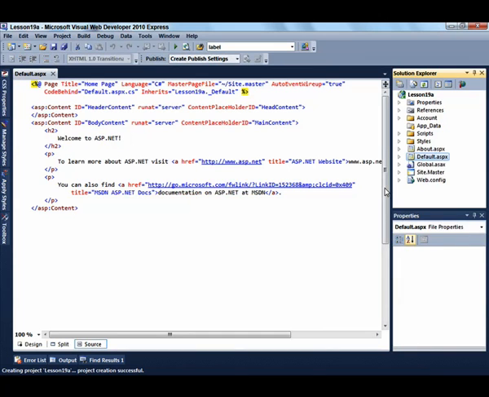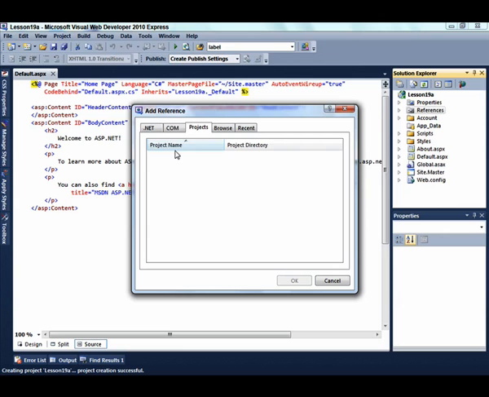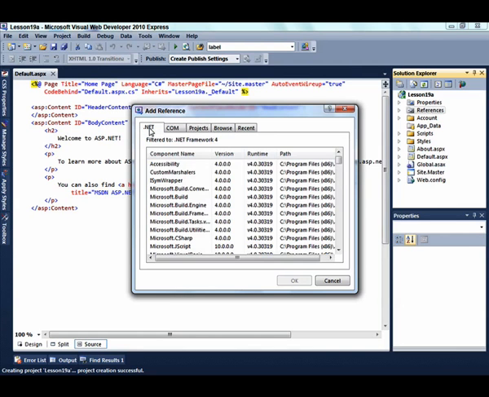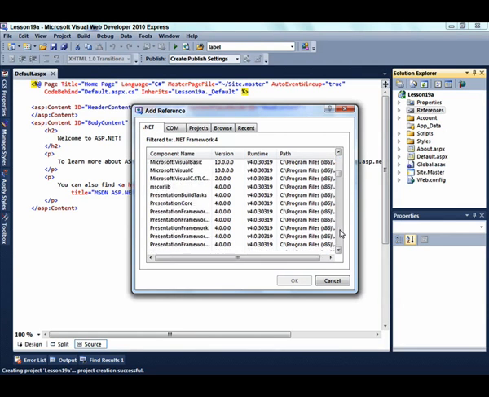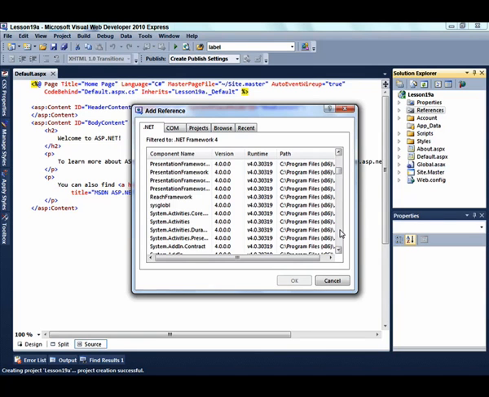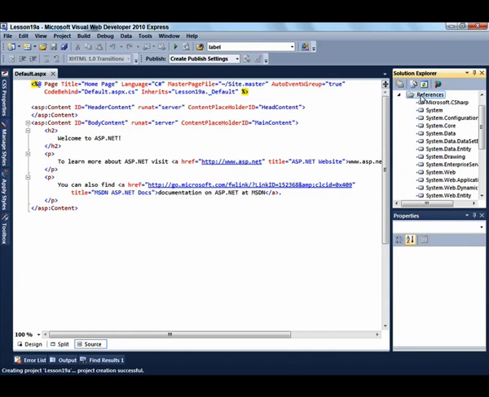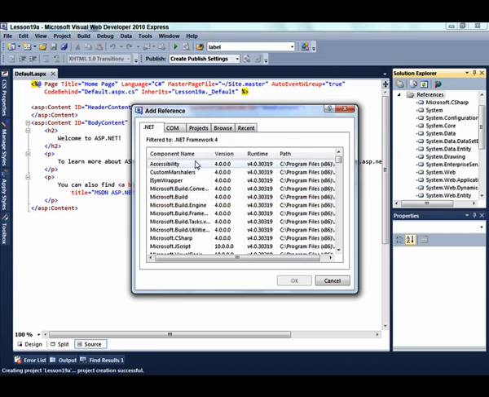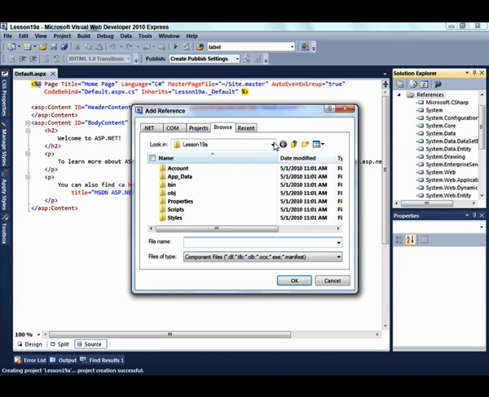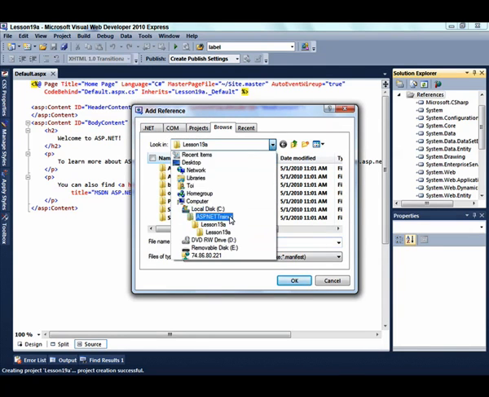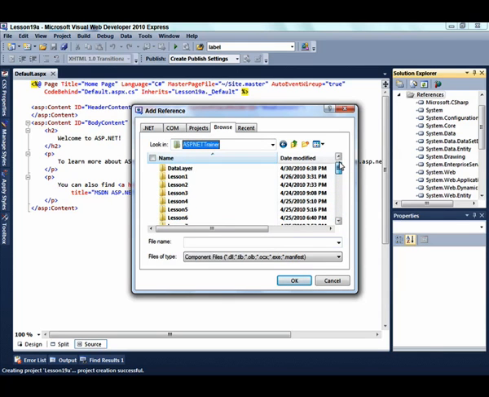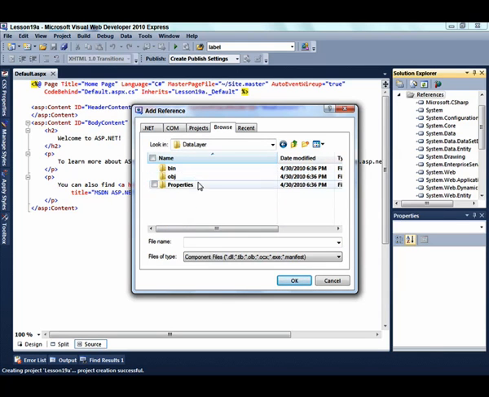Right-click the References folder to add a reference. Select the .NET tab and scroll down to the System.Data.Entity component. Once you have found it, select it and click the OK button. Right-click the References folder again, and this time click the Browse tab to browse to the datalayer.dll file. It should be in the Data Layer folder in the debug. There you go. There it is.